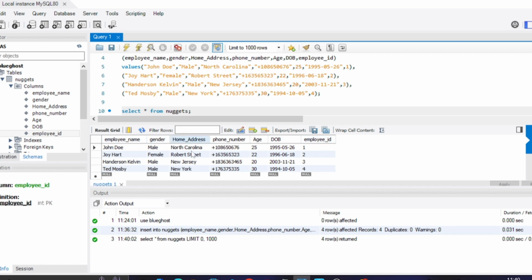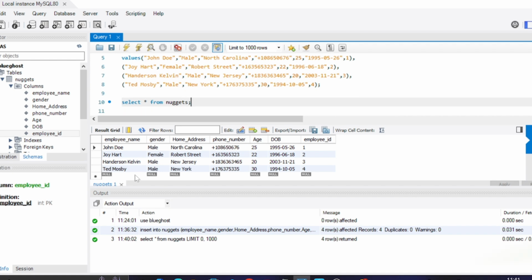Each of these particular things are things that we basically use in MySQL. You can see the first one, John Doe, Joy Hart, Hardison Kelvin, Ted Mosby, and the genders and where they stay at, phone numbers, all this random age that we created. Can you see how beautiful that is? That is what I mean by select all.